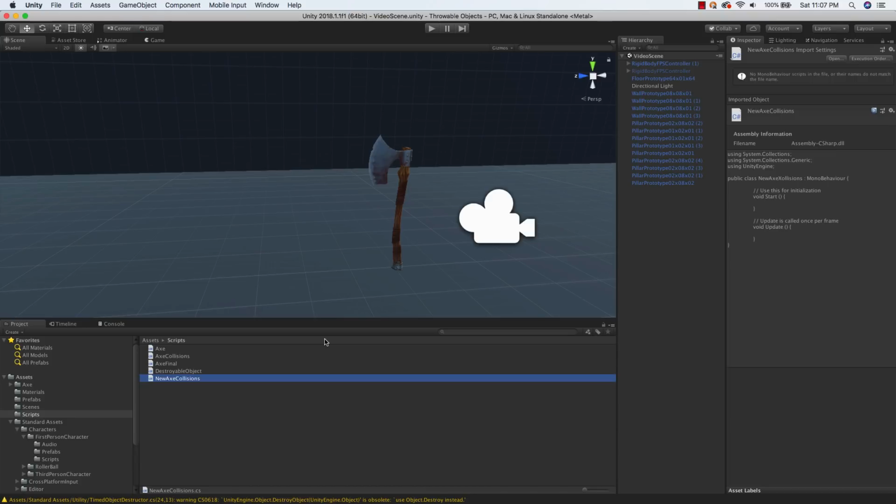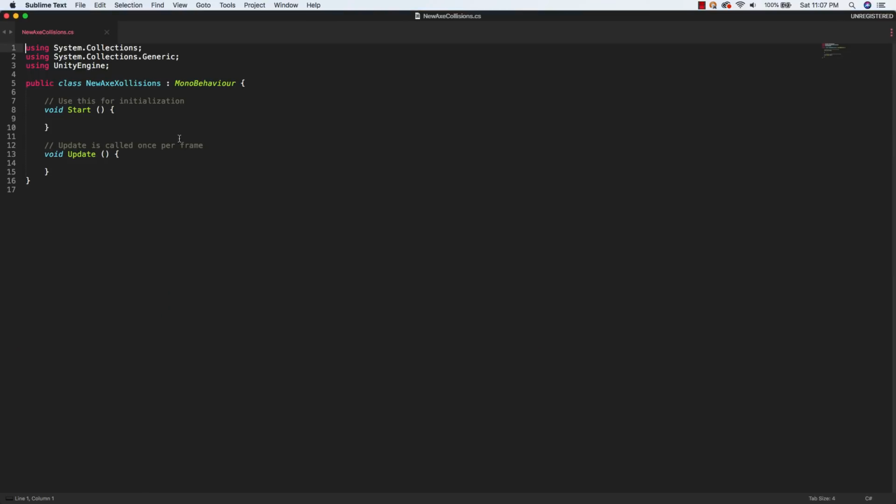So the first script we're actually going to work on is the new axe collisions or axe collision script. So let's go ahead and open that guy up. Okay, so the first thing that we can see here is obviously my misspelling carried over. So I need to change that first. We are going to be using the start function, but we don't need the update function. So we can go ahead and get rid of that here. Okay, so let's go ahead and set up a couple of public variables. We're going to need a public rigid body that we can just call RB, and we're going to need a reference to the axe, so we're going to say public axe.